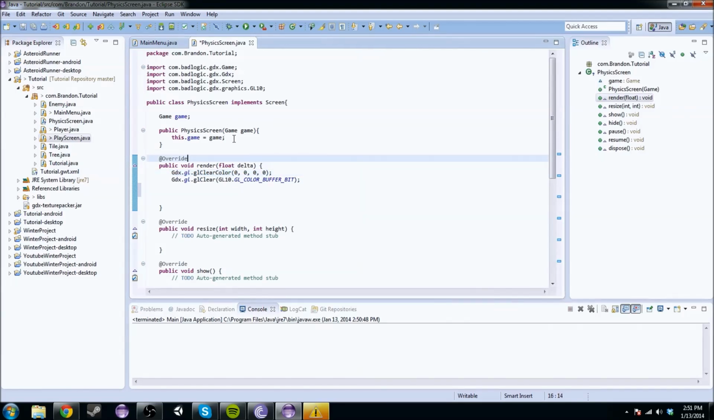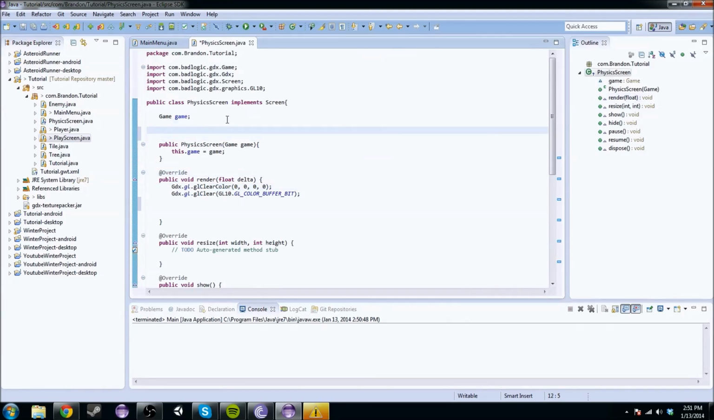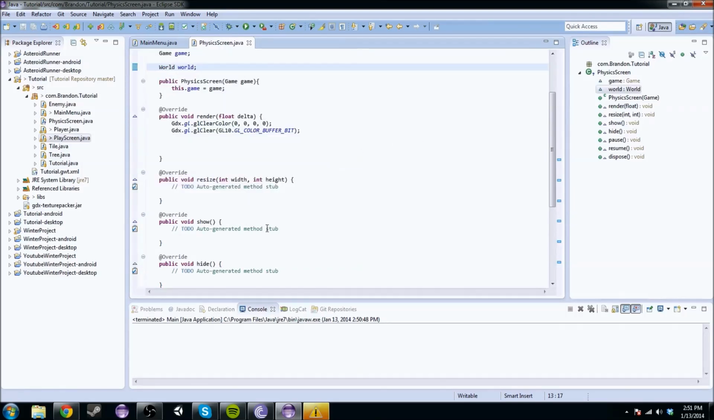Let's get right into it. We're going to want to initialize a couple of things. We're going to want a world. Now this world is basically the environment in which all of our 2D physics objects are going to operate.